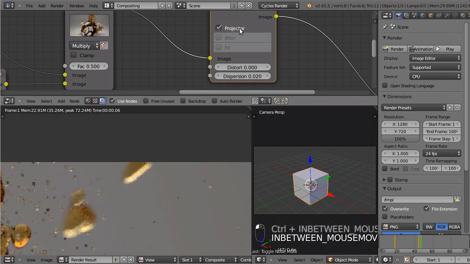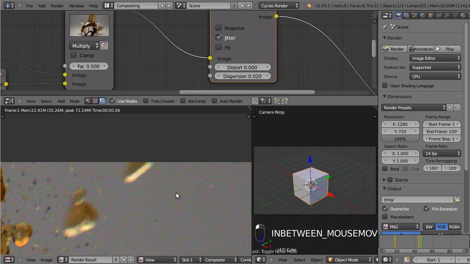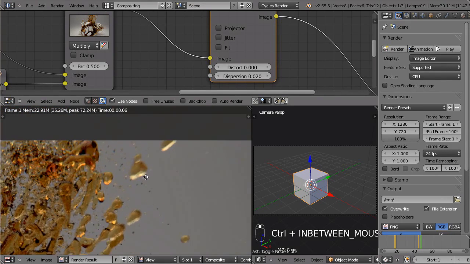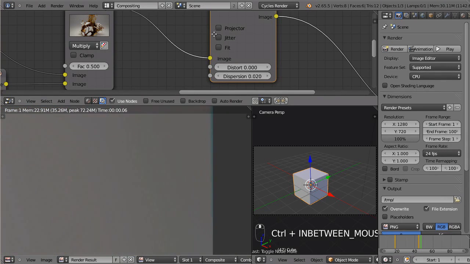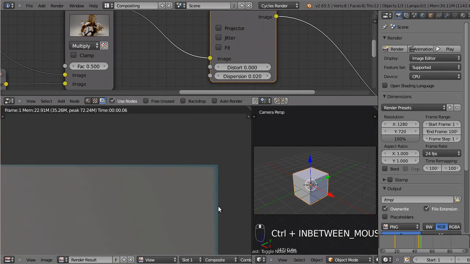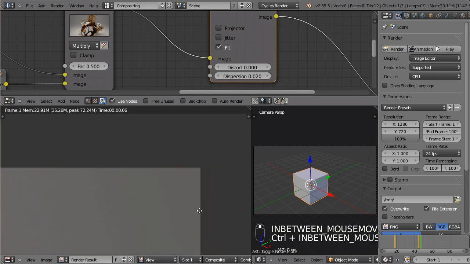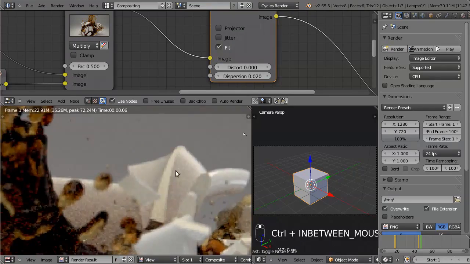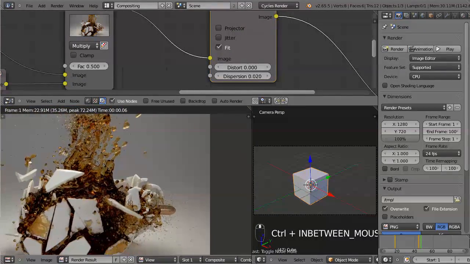And you can also use jitter, which adds noise to your image. And we can set this to fit, because the dispersion also adds a little bit of lens distortion. And you can see here we get this nasty edge. So if you set it to fit, it will scale up your image so those edges are gone. And I think we are done.